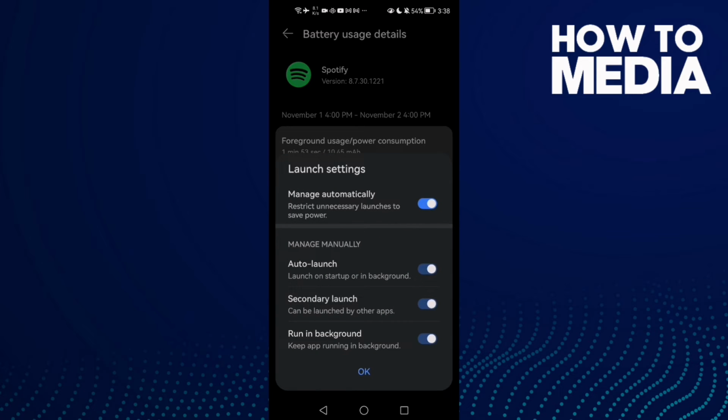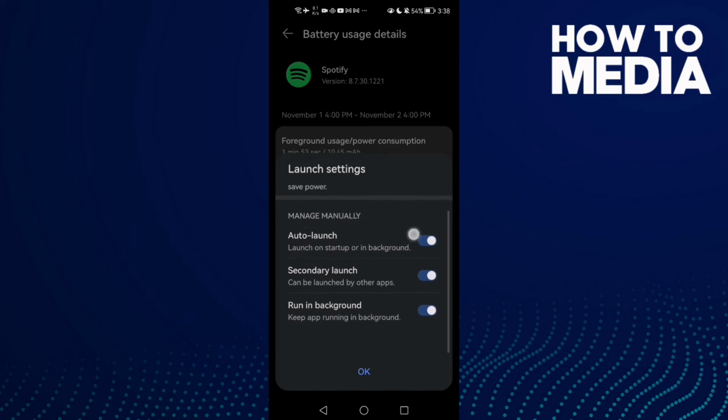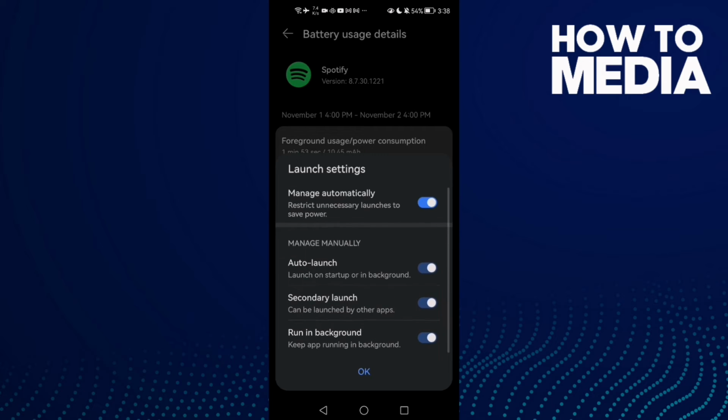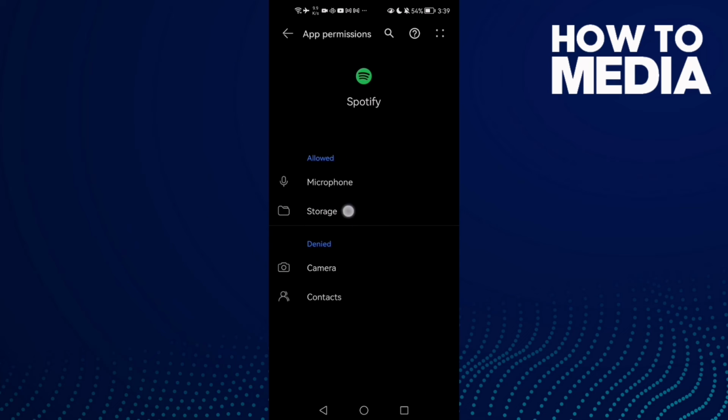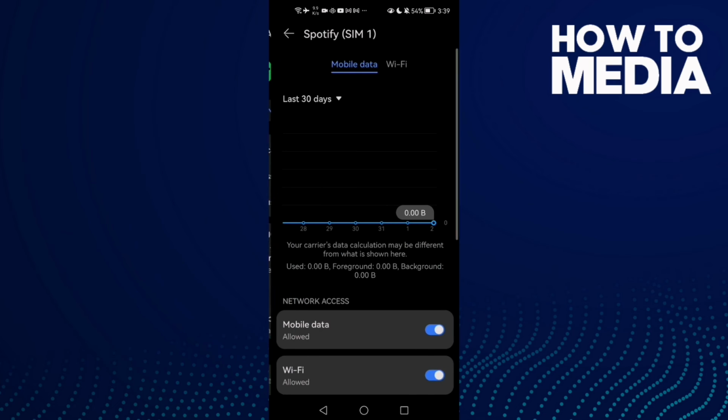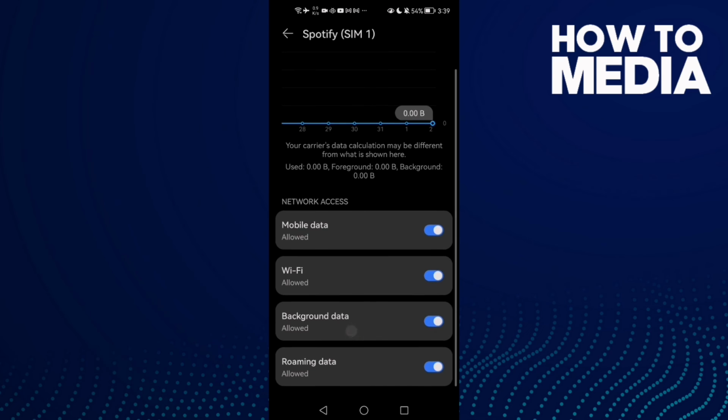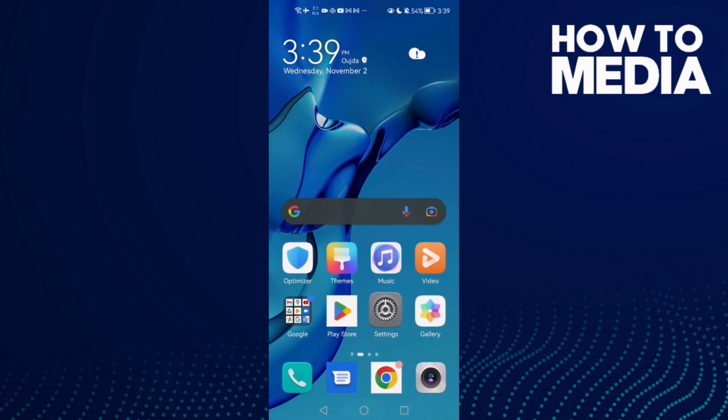launch settings, and here we'll find this one, run in background, enable it, disable manage automatically, and enable it, and that's it. And then go to permissions and enable all of those here, and go to data usage and enable background data, and now just go back and try again. And that's it for today's video.